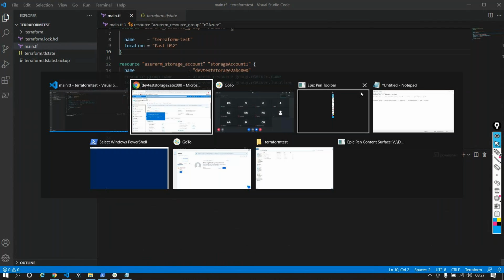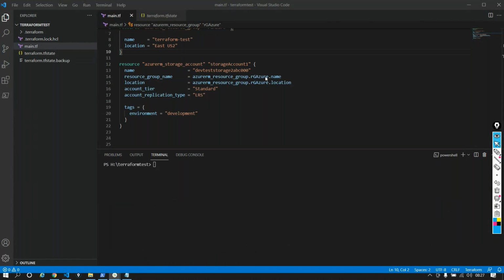Does anyone feel that this is a bit tricky or confusing? Did everyone understand the scheme of what we are creating right now? Yes. Compared to ARM templates, this is the easiest language to understand.